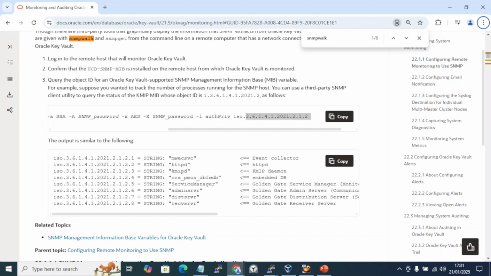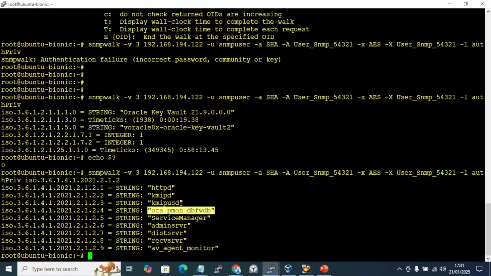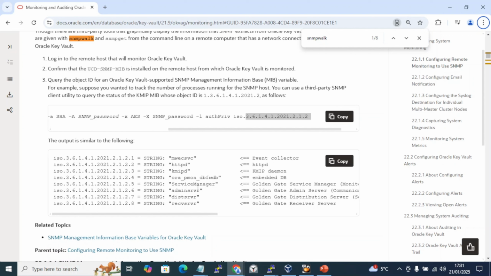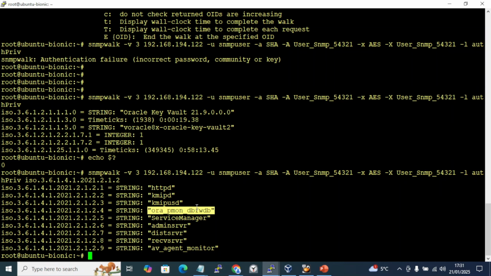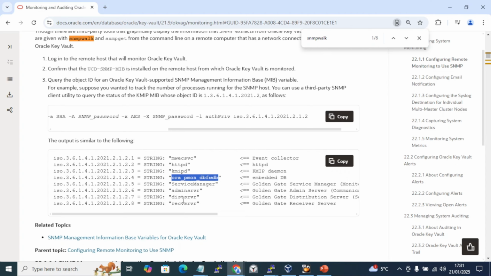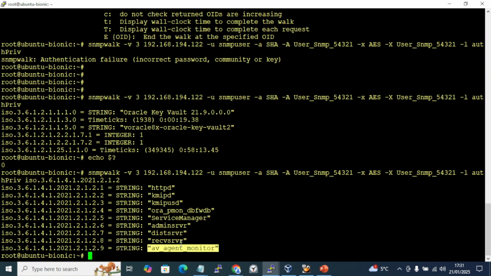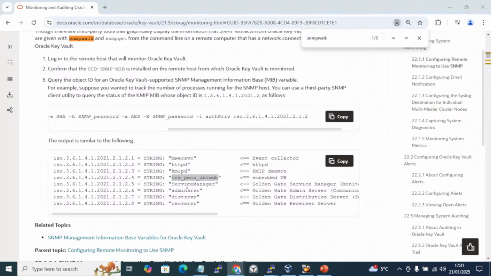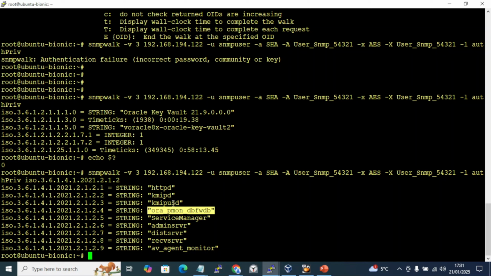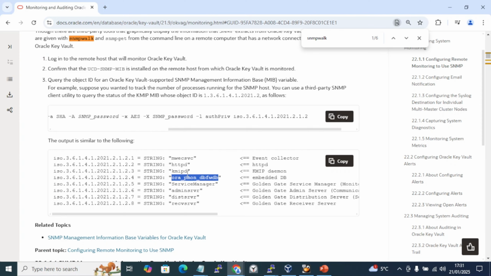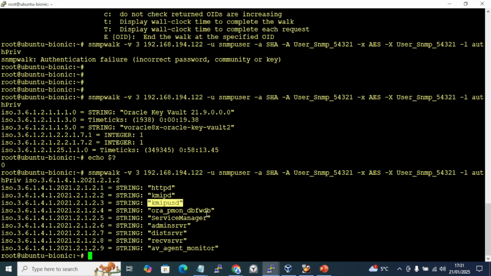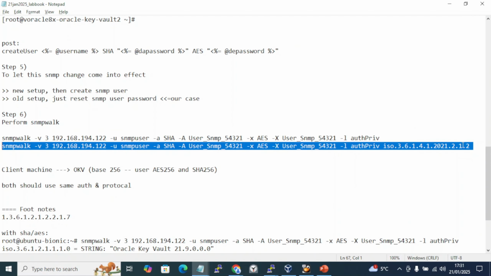Query the object area is supported by SNMP, maybe base variable. So you get some response. So you can see here, this is our Golden Gate service. This is database P1, HTTPD, KMIPD. Oh yeah, this is the one. We just get an additional one, which is AV agent monitor. So 4 here, 4 here, fifth one is here, and the other 3 HTTPD and MW. MW is not here. KMIPD and KMIP USD. Alright, so we want to see the other one now.